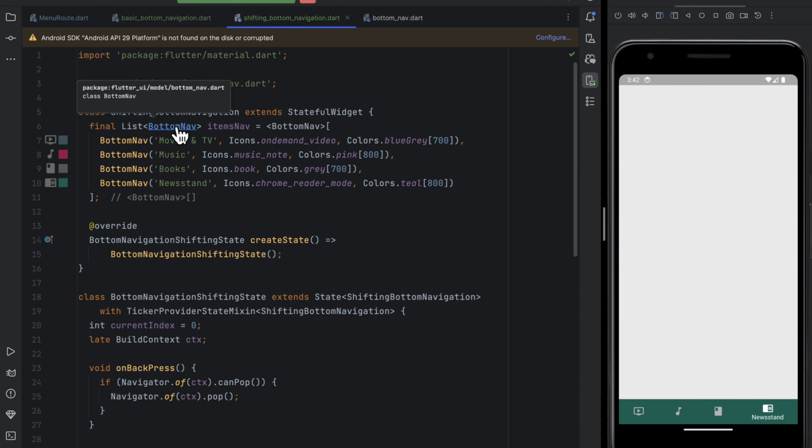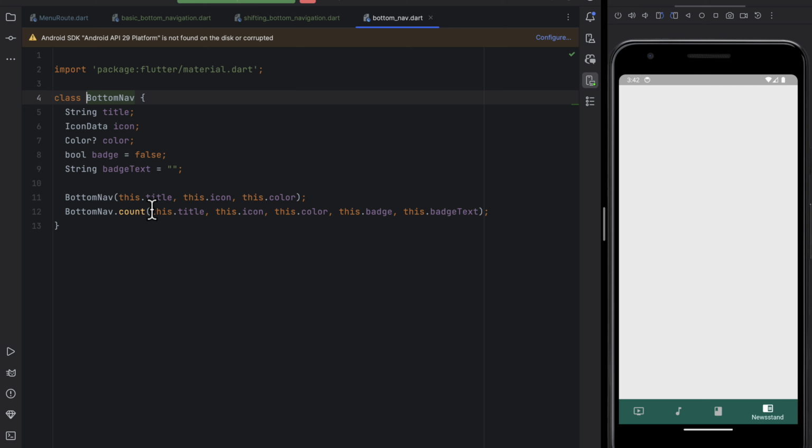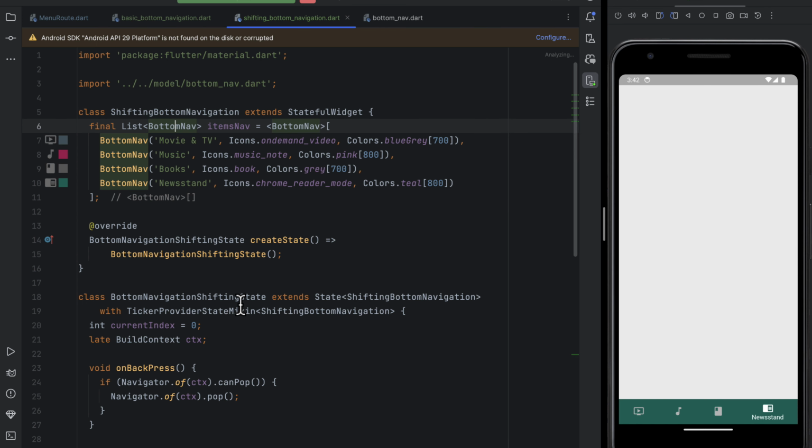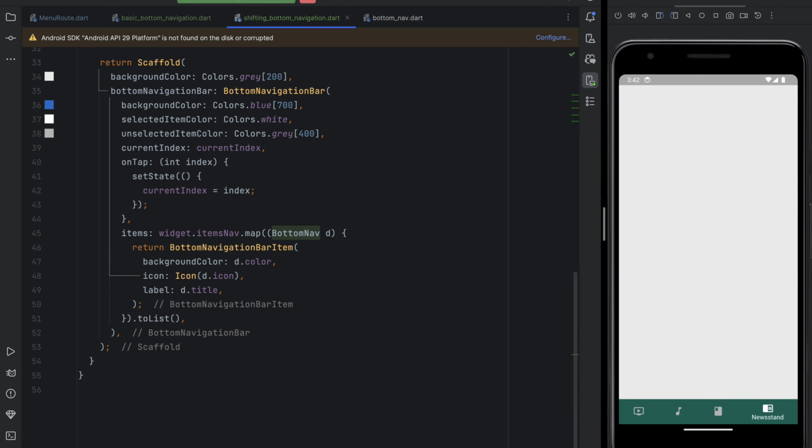So this is a class of the bottom navigation. Of course, I've already created it for you. So you just go ahead and implement it accordingly. I hope you can see that, and I hope you've seen how we can achieve that. By the time you click on something, it will be switching to its color. So that's how you use the shifting navigation.